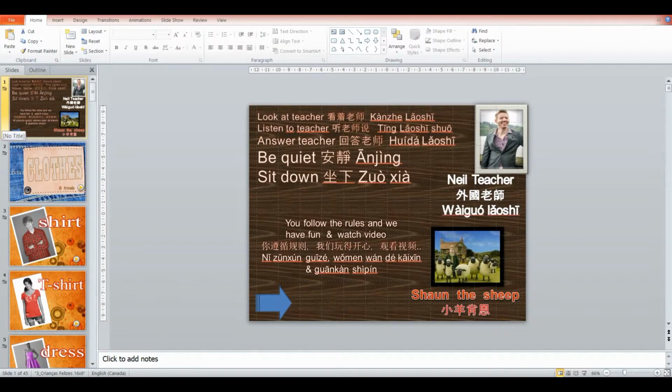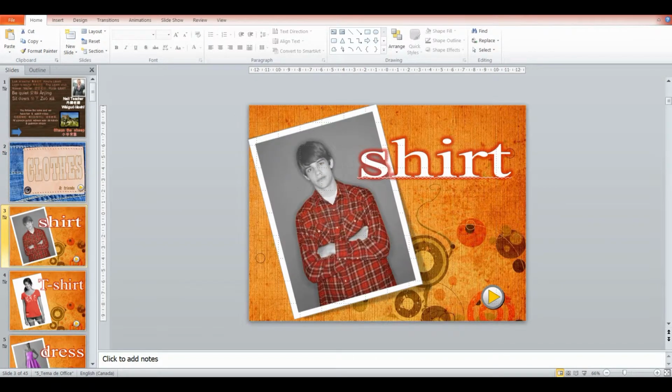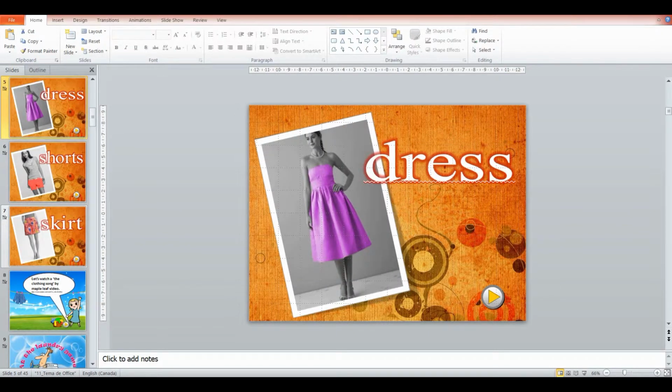As always, I start my classes by going over the rules and reminding the students that if they follow the rules, we get to do something fun, watch a funny video, or get some other sort of reward. So the class is all about clothes. I'll get them to repeat the word clothes and see if I can elicit some clothing items from them. And then we're going to go into some drills, going over the pronunciation of these different clothing items. And I'm also going to be asking them what color is the clothes that they see on the screen.